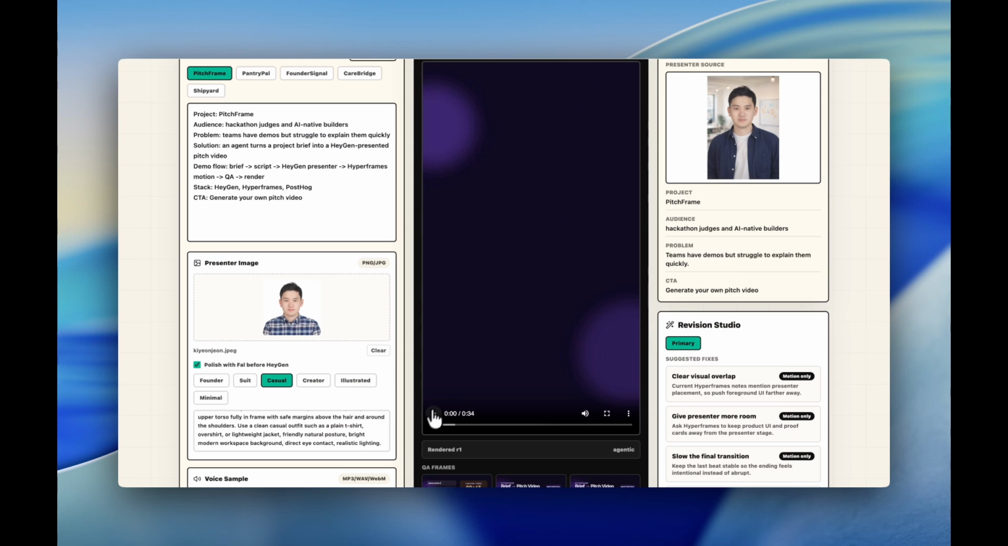The composition then goes through Hyperframes lint and inspect. If there are layout problems, PitchFrame can repair the composition before rendering. Finally, Hyperframes renders the 9 by 16 MP4. At this point, we have the main pitch video. In the preview panel, I can play the final MP4. This is the core output, a shareable pitch video generated from the original project brief, presented by a HeyGen avatar and wrapped in Hyperframes motion graphics.